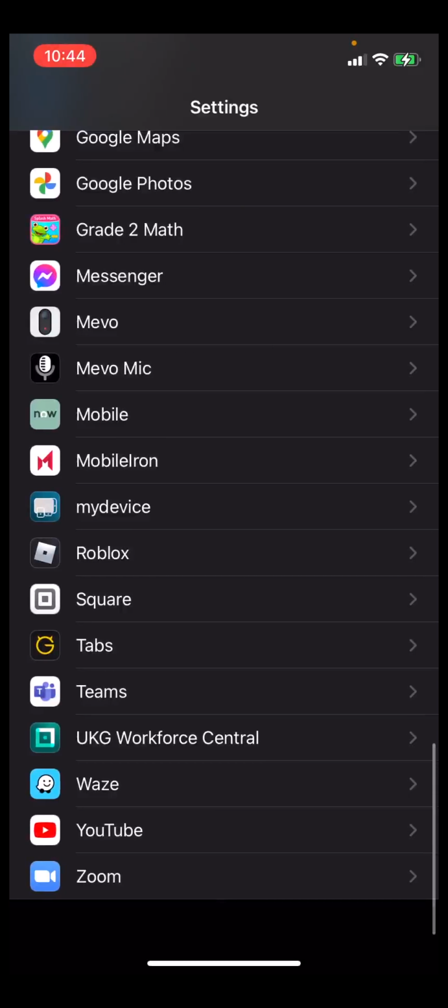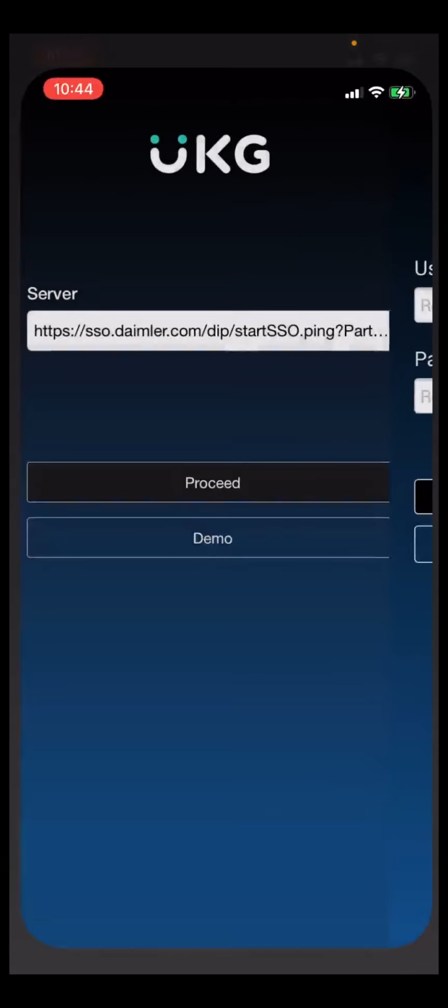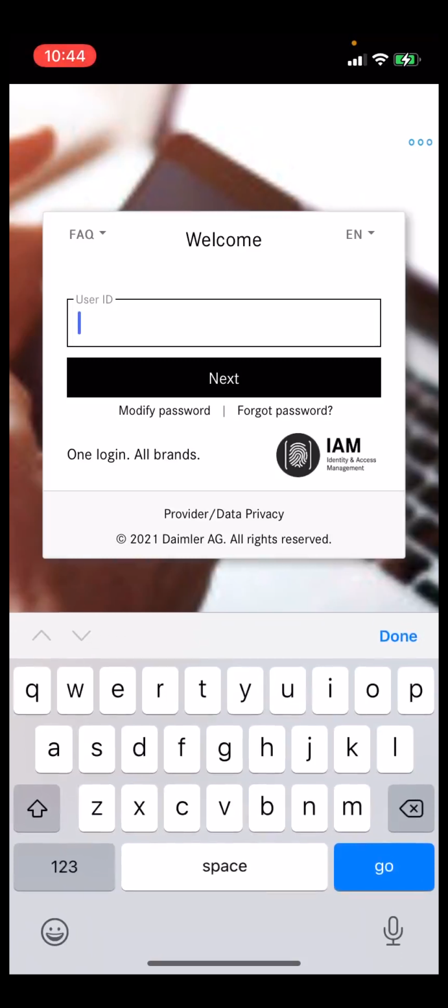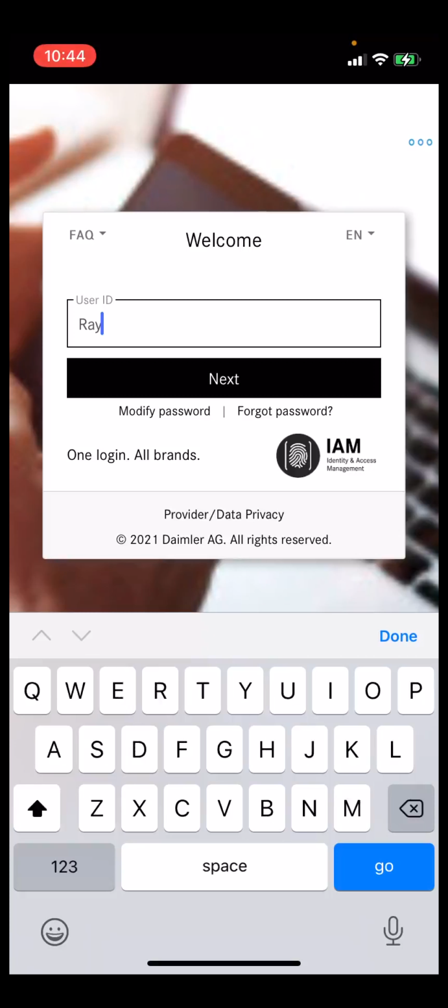We go back to settings. We relaunch the program and we click proceed. Once we click proceed, you'll see that it takes us to the classic Workday login screen, at which point we type in our username.